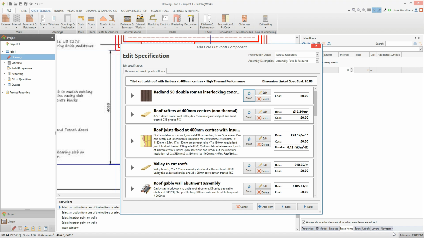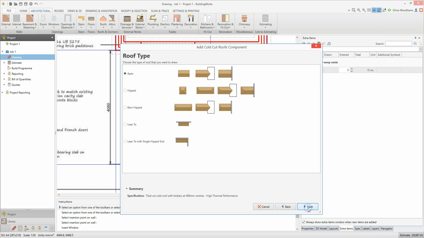You'll see that the roof specification has been updated and the estimate is now based on double Roman interlocking concrete tiles. Once you're happy with the specification, click Next. The next screen prompts you to select a type of roof. Click on a roof image or the radio button on the left to select a roof type. Apex roof is already selected, so I can click Next.